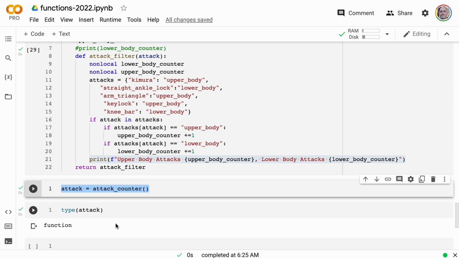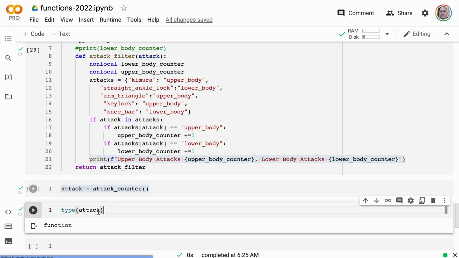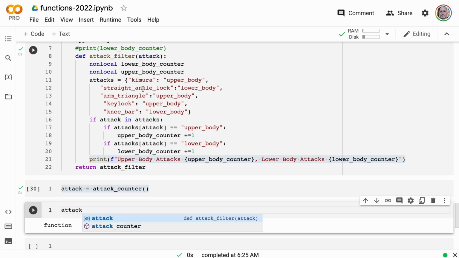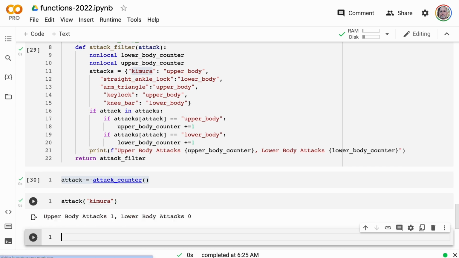But I believe as well, if I go attack dots, you could get access to the state of the function. But let's just do this. Let's just call this, and we'll call this Kimura. So we'll say attack Kimura. There we go. We have an upper body attack.